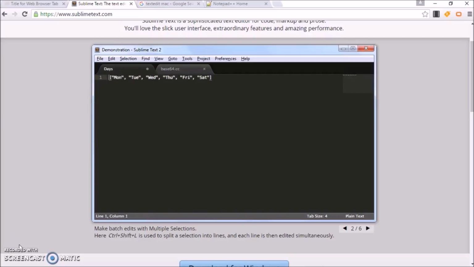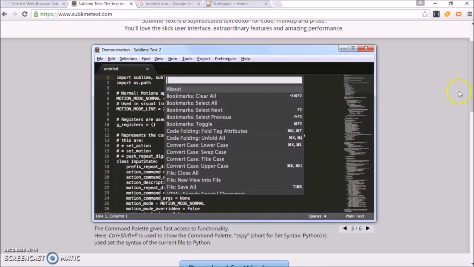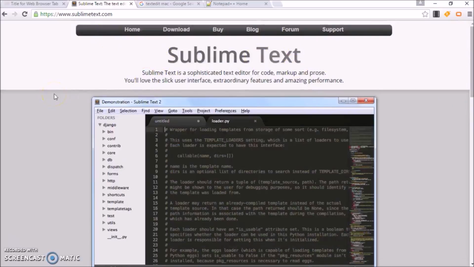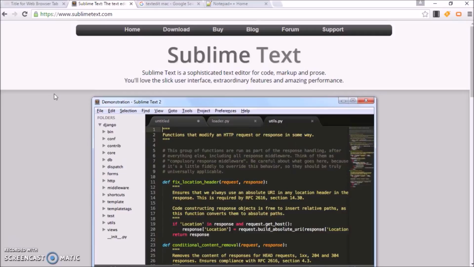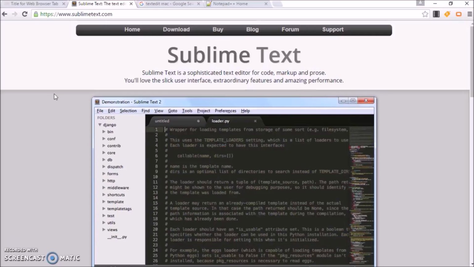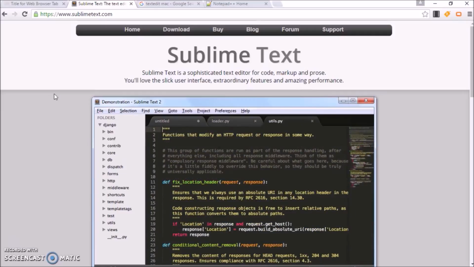Now, the page we are on right now is Sublime Text. This is one of the newest text editors around, but it is really, really good. So I suggest you go to Google, type in Sublime Text, go to their website, and download it. It is compatible with Mac OS, Windows, and Linux. So basically, it's well-rounded, so it doesn't matter what type of computer you have, you will be able to use it.